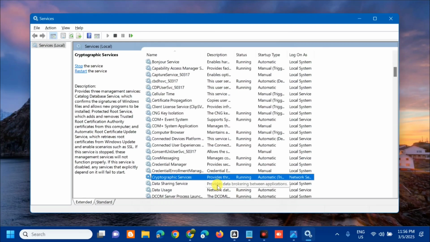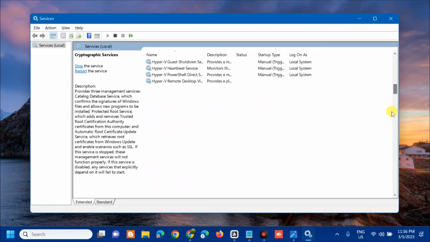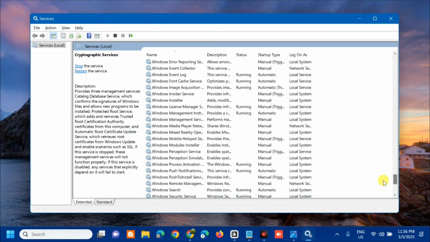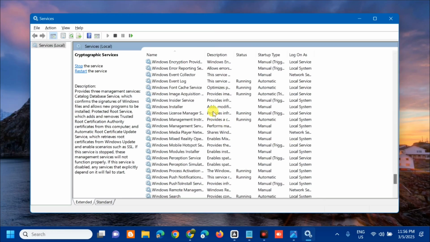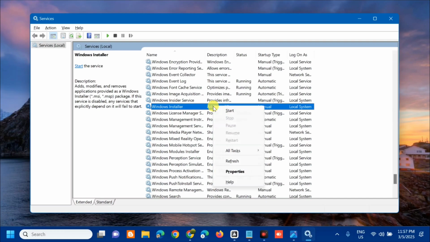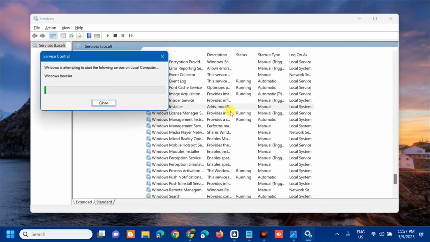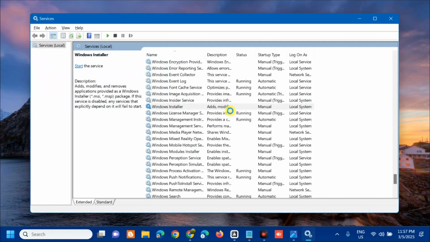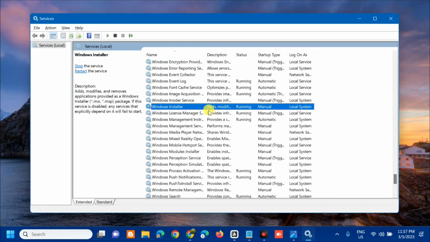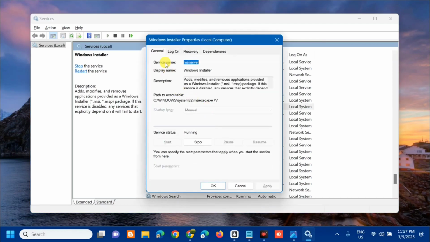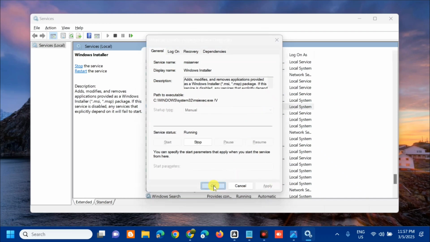The last service that we need to modify is Windows Installer. Scroll down again and locate Windows Installer. Same procedure, right click. You can see now this service is not running, so select restart and wait to complete the restart process. After that, double click, and in General properties at Startup type, select Automatic, and then click Apply and click OK.